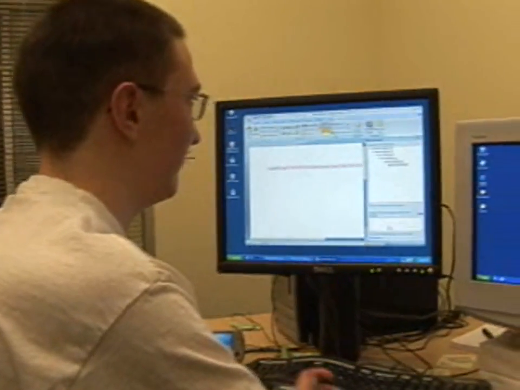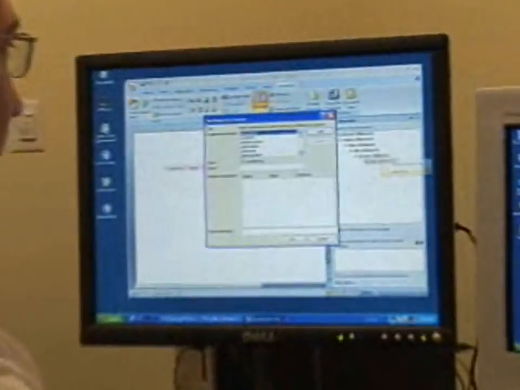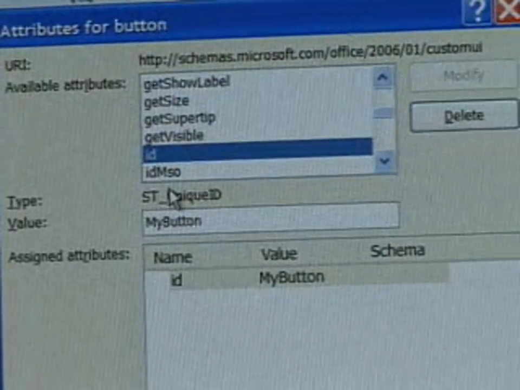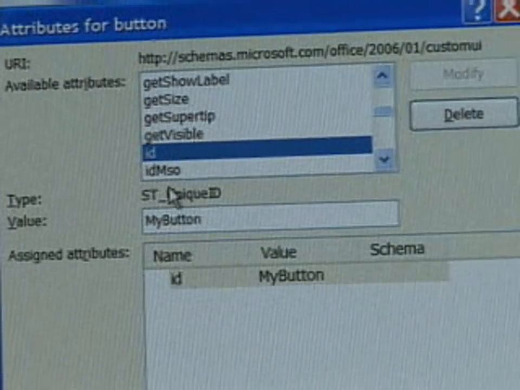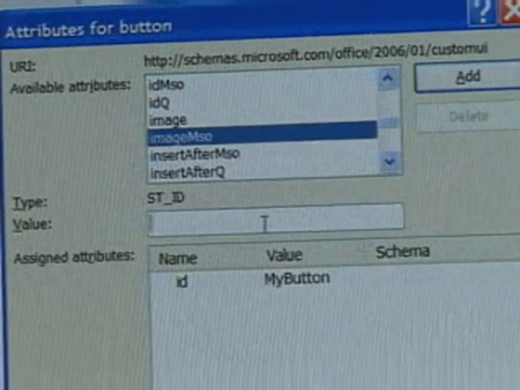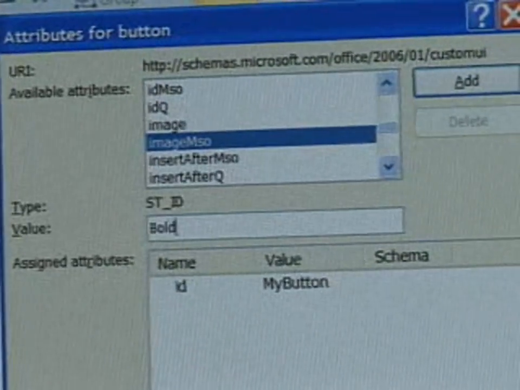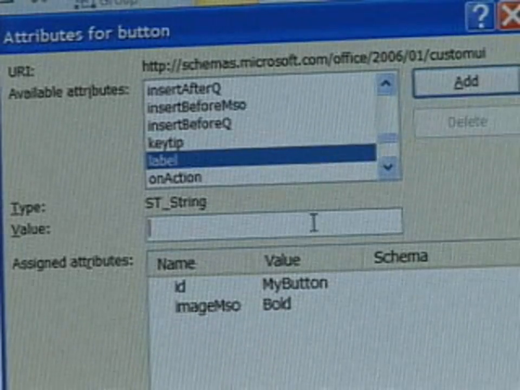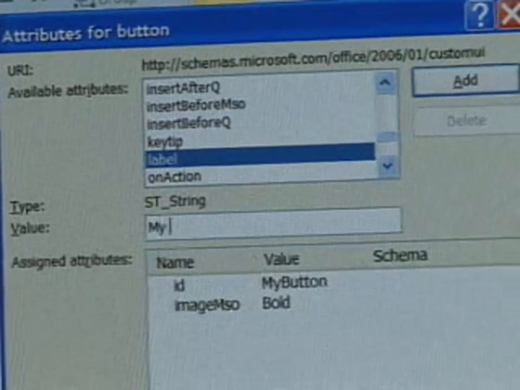And let's add one button here. So we give a button an ID. These IDs you can reference in code later, so you can see which button is being clicked and things like that. So that's why we have to add the ID. Okay. And we'll give it an image. We'll give it the bold button image, so we don't have to make up our own right now. And we'll give it a label, my button.